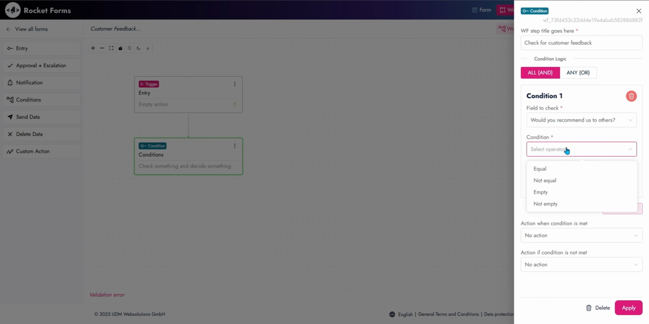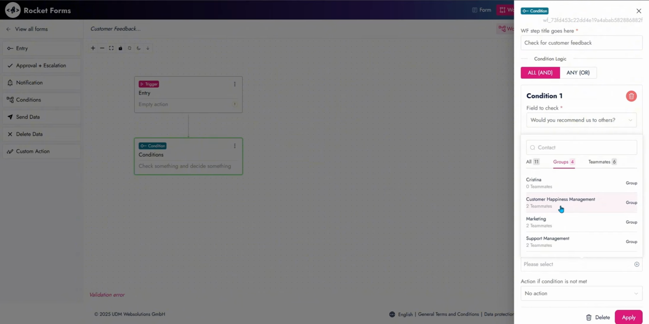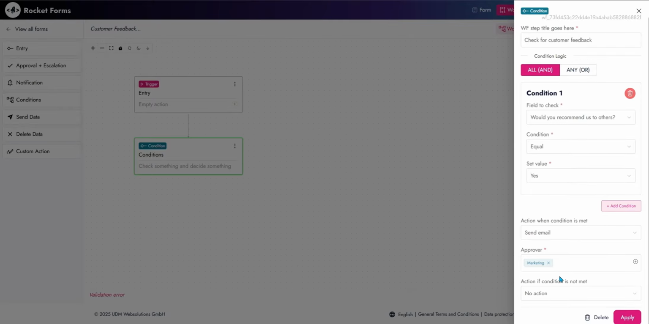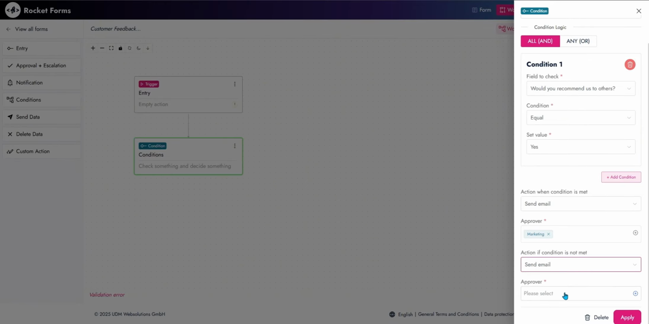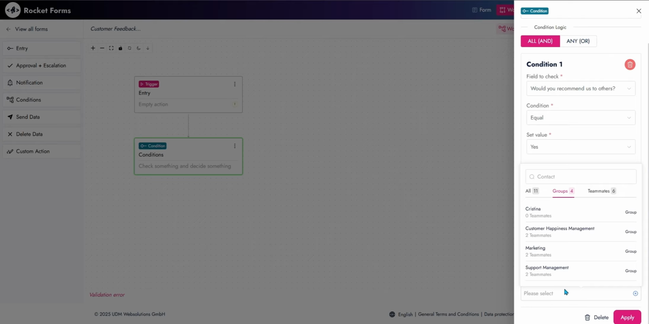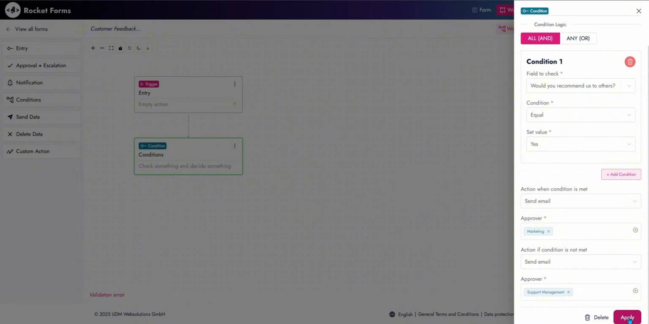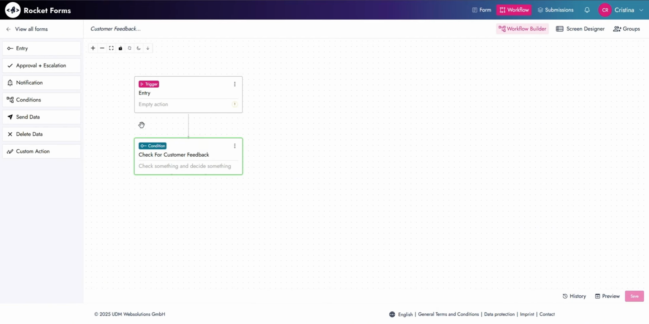For our example, let's configure the condition based on the question, "Would you recommend us to others?" If the answer is yes, the system will automatically send an email to the marketing team, and the marketing team should approve the request. If the answer is no, an email will be sent to the support management team, and the support team should approve instead. Once you're done setting up the conditions, click Apply to save your workflow.